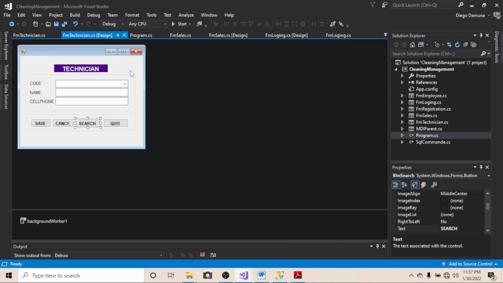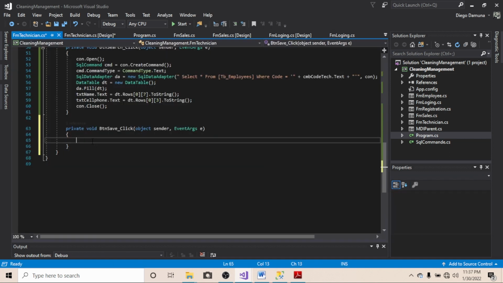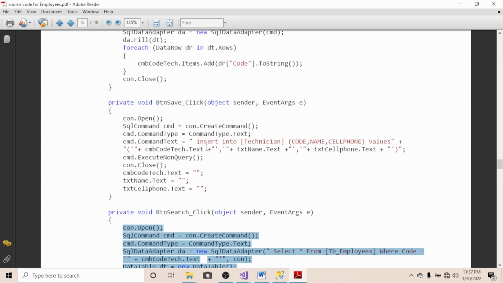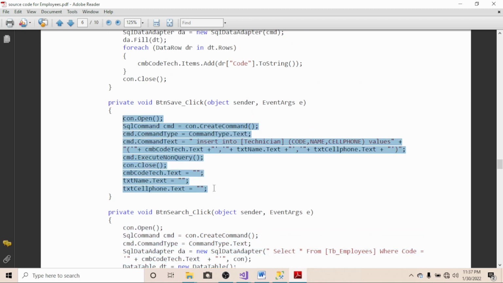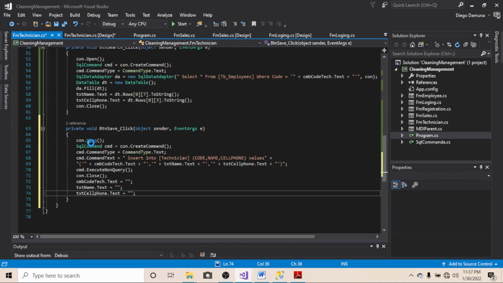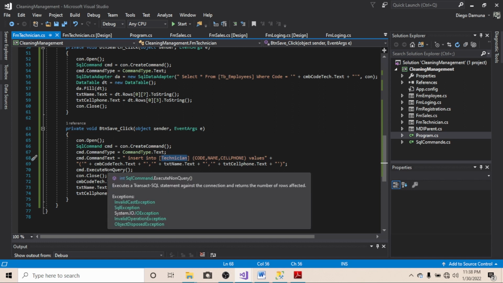So I get back to technician 4, and double click on save. It's empty. Let's get some code source for it. All right, this is the code that's handling the insertion of the informations into the database. So I copy it and then I come to this button here, just going to paste it. We managed to put the source code.